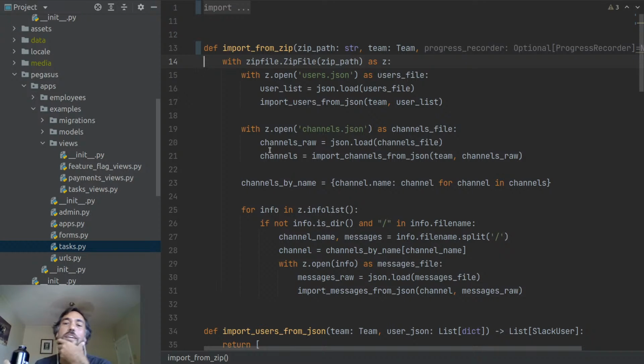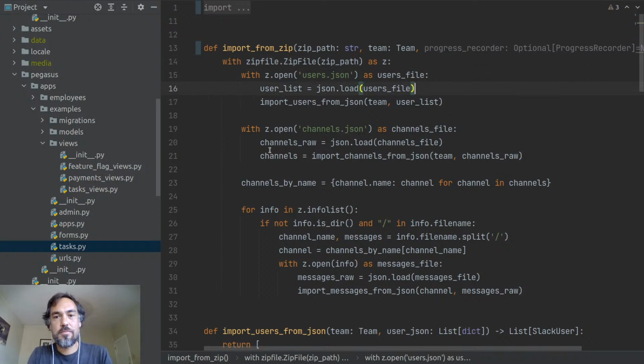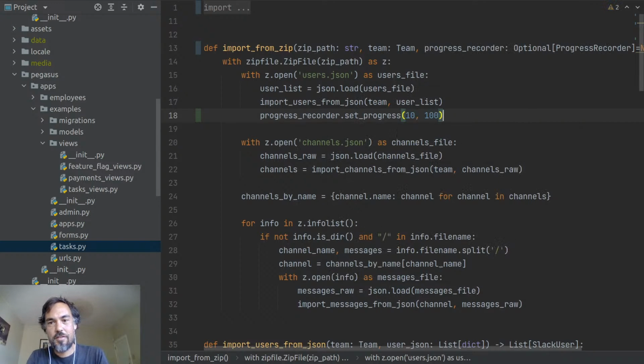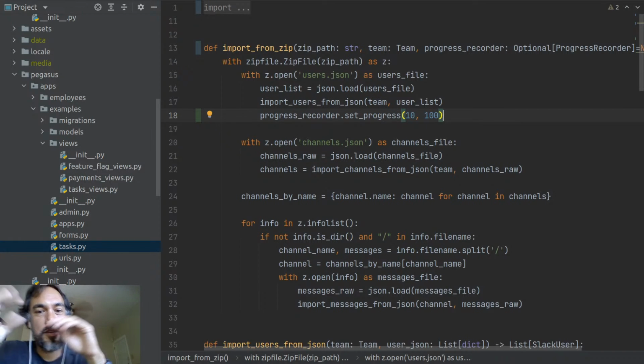So we're importing the users, which I imagine would be quick. Let's say importing the users is 10% of the work. I think it would do something like progress recorder.set_progress(10, 100). So you're saying, okay, we did 10% of the work there.